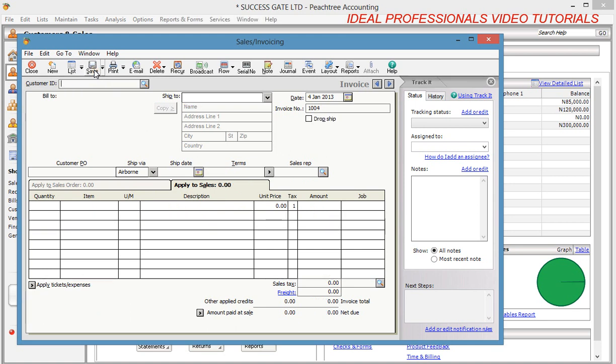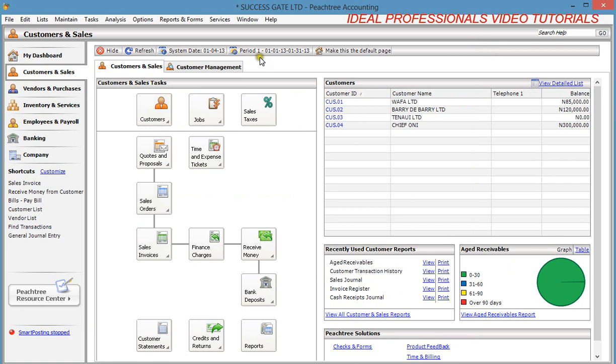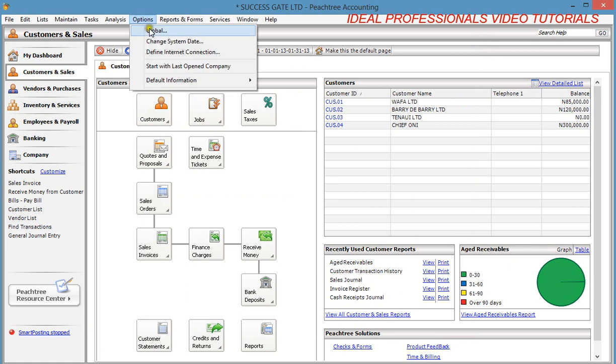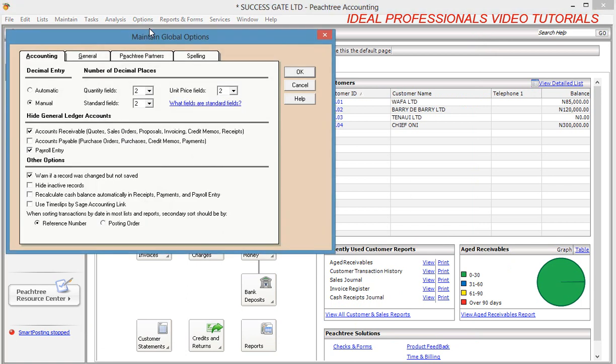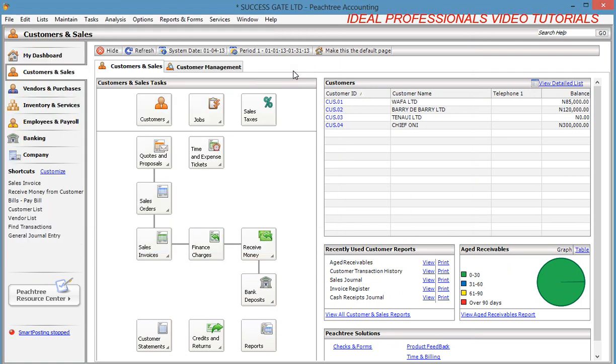So the next thing I want to mention now is how to make sure that my GL account is appearing on my sales invoice. To make it appear on my sales invoice, we will go to options, global, then we now hide general ledger account. We will unhide it. We now select it, then we say OK. Now I want to go back to my sales invoice.